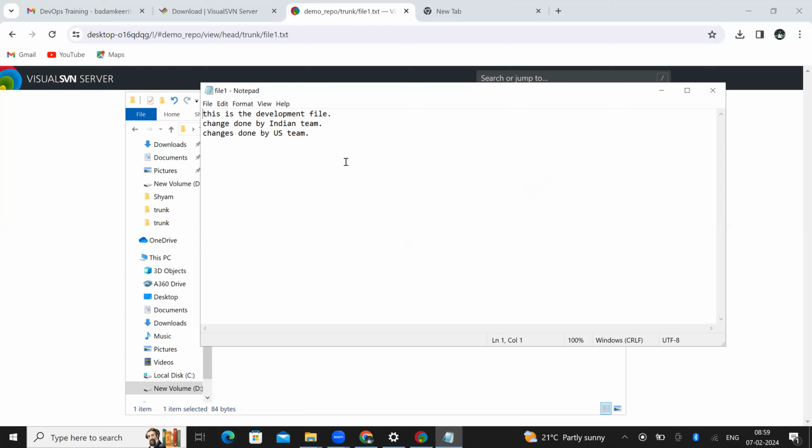So from the other location, if you want to see the changes, next time you will take the update. First time you have to do the checkout. Next time onwards, you have to take the update. Before doing anything, you take the update, so that the changes will be reflected from the server. So like this, two teams, one sitting in US and one sitting in India, are collaboratively working on the same file. Got it?